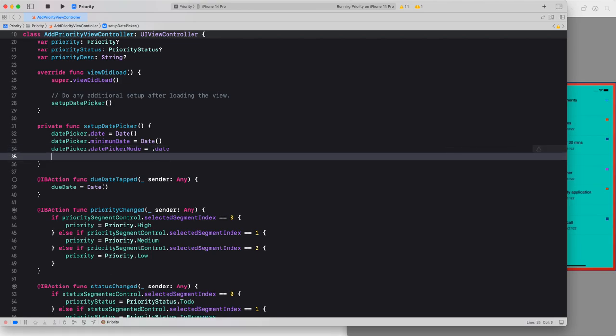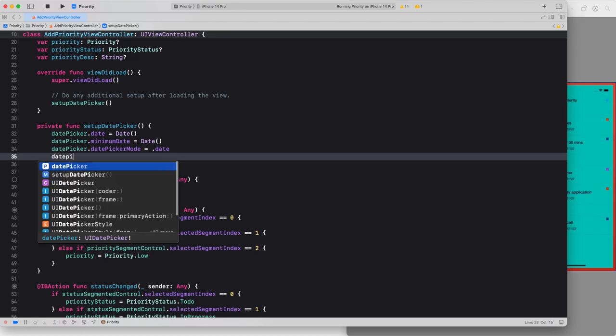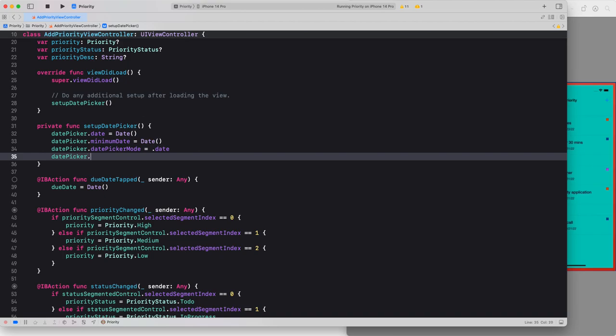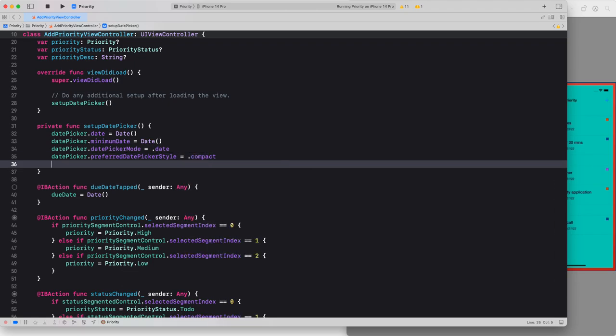Then I have preferred style. There in the storyboard we have seen wheels, and then compact, and inline. There are multiple, right? So let's use compact. So date picker, and you can play around with multiple types. Compact, wheels, inline. These three are there. Okay, and then this is also done.